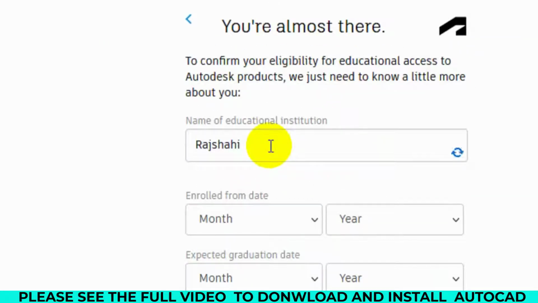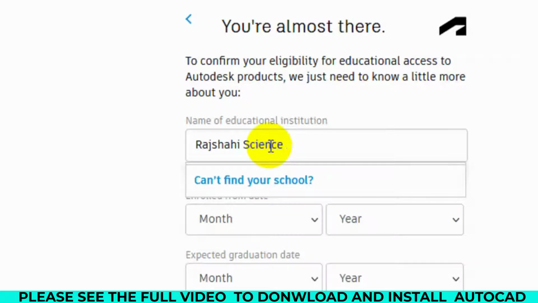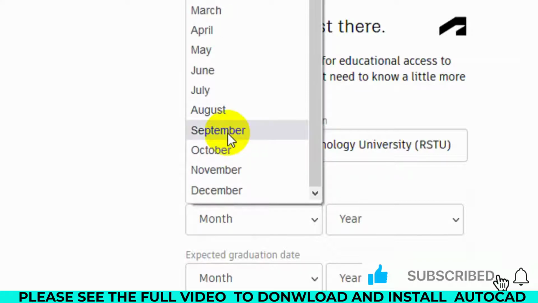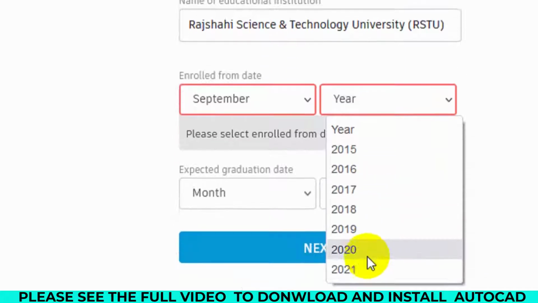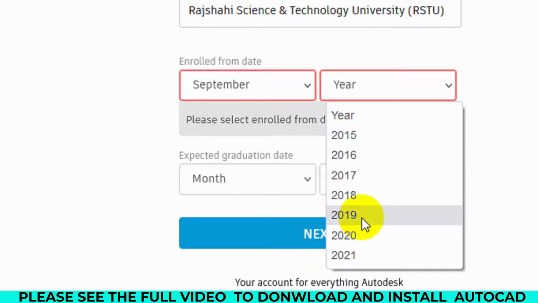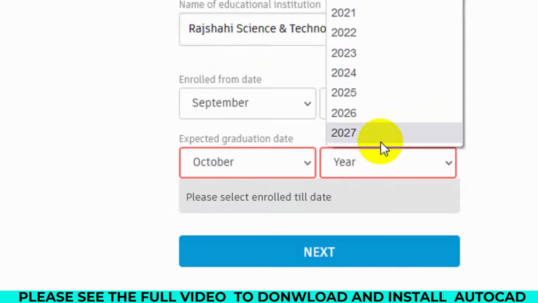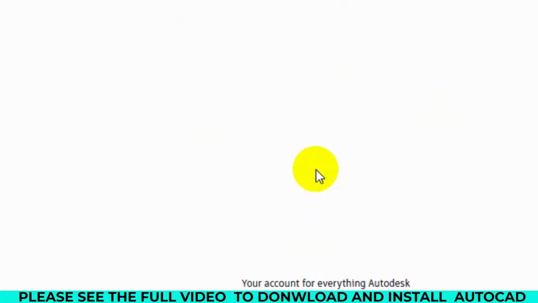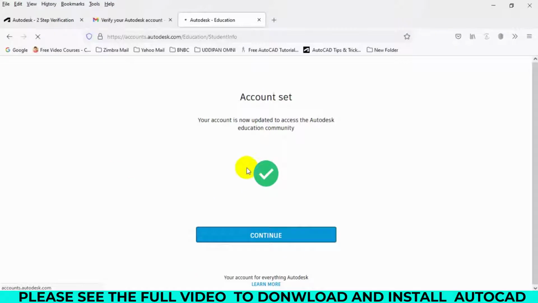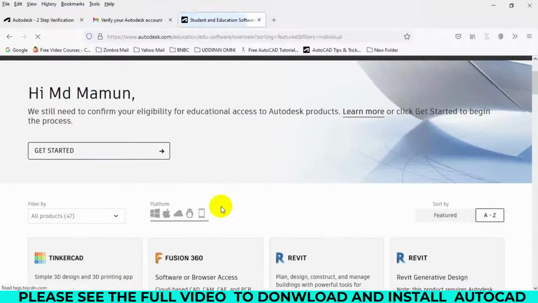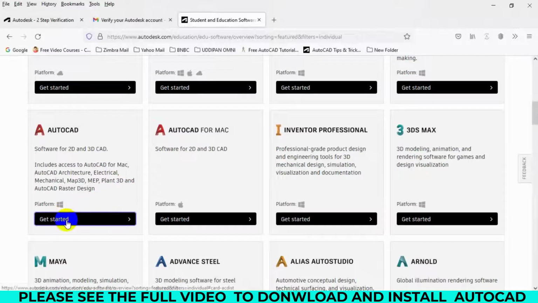And here I write down my educational institution, Rajshahi Science and Technology University, RSTU. And enrolled September 2019 and expired October 2023. And press next. And I click continue. Account is set. I upload my educational proof. So I also click AutoCAD and get started.